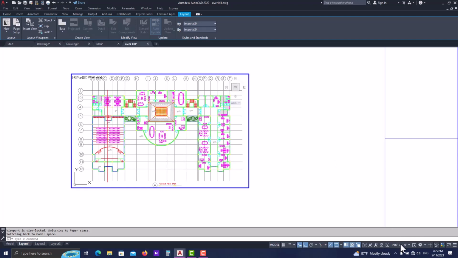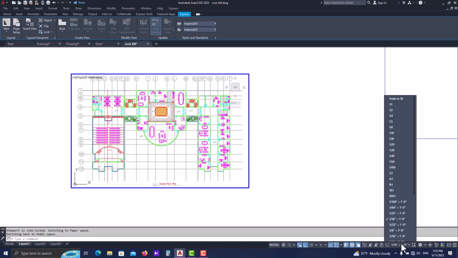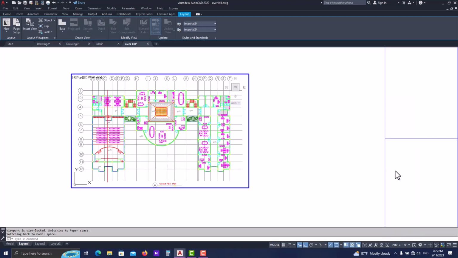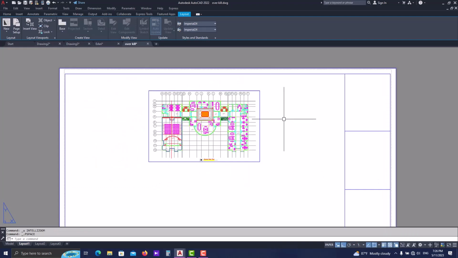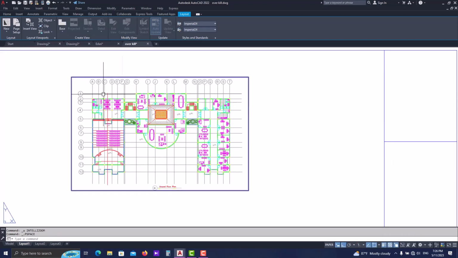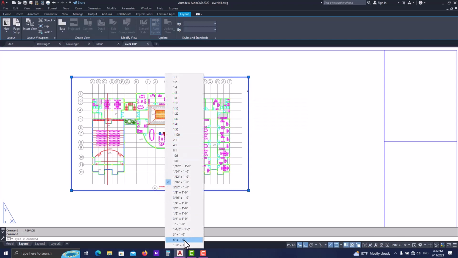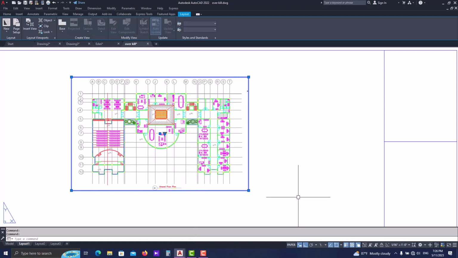Now, to set the scale, for example, on 100th, we can click here and we can see all of the scales that we can use in our work. Or inside your sheet, if you click on your viewport line, the boundary line here, and in here again, you can change or define the scale of the viewport's boundary.